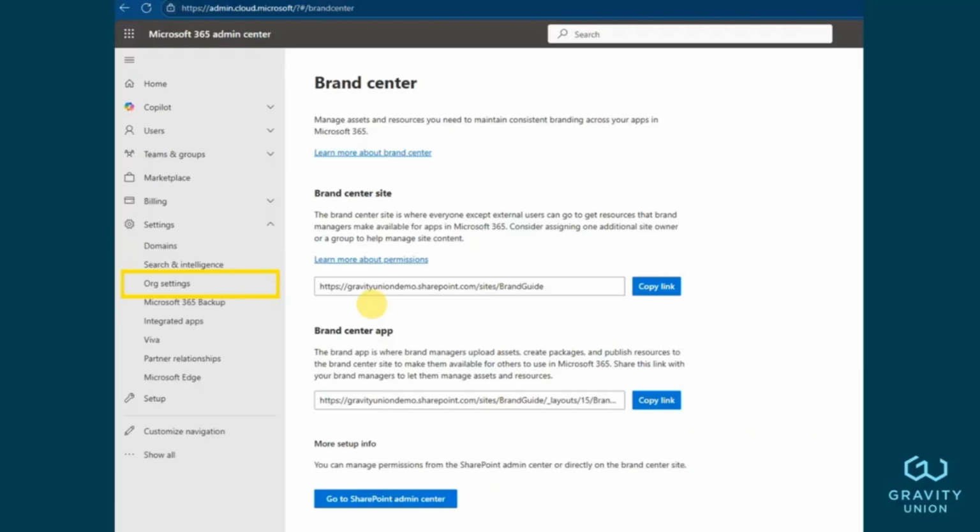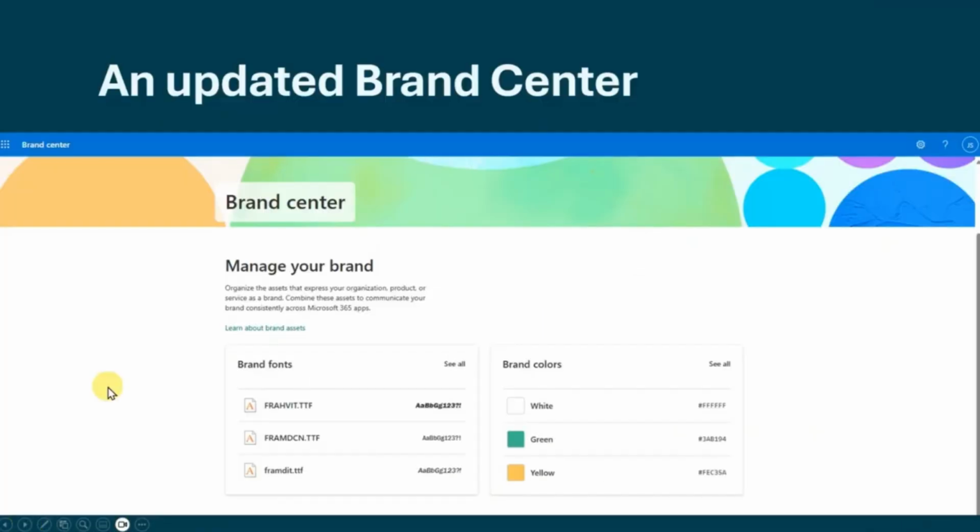And so I do recommend on every intranet to have a site that holds all the brand assets together. Typically it's something called brand or brand guide, something like that. And just put in that link, and then that'll be the place now where you manage your organization themes. And once you have that set up, once you have that configured, then you will get this new brand center.